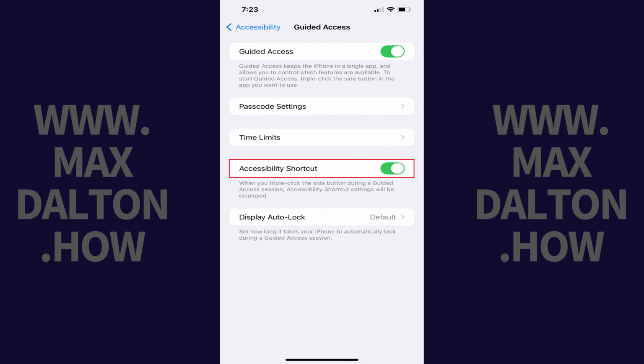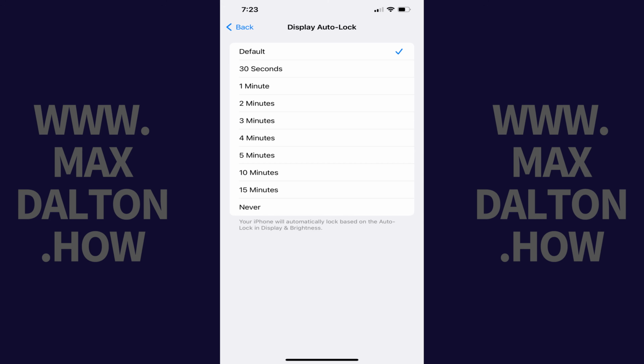Step 7. Toggle on Accessibility Shortcut if you want triple-clicking the side button to display accessibility shortcut settings. Step 8. Tap Display Auto Lock if you want to set a specific time after which your iPhone or iPad will automatically lock when it's in guided access.